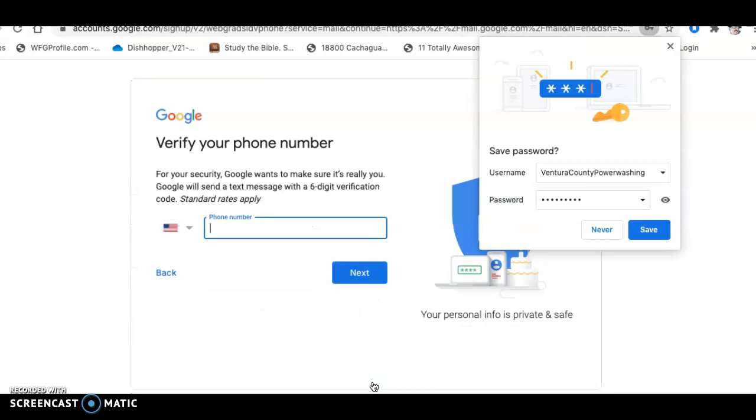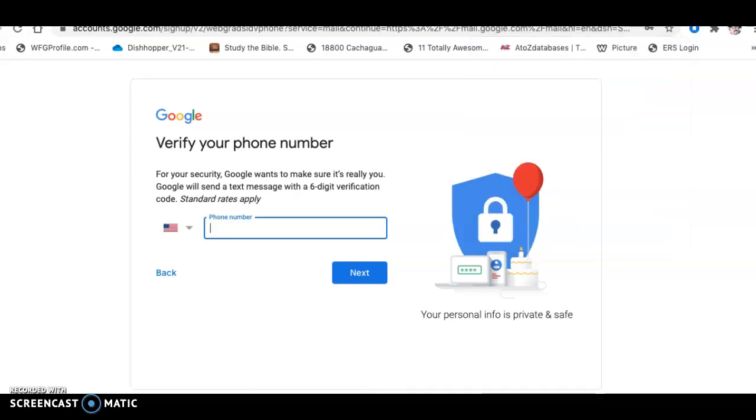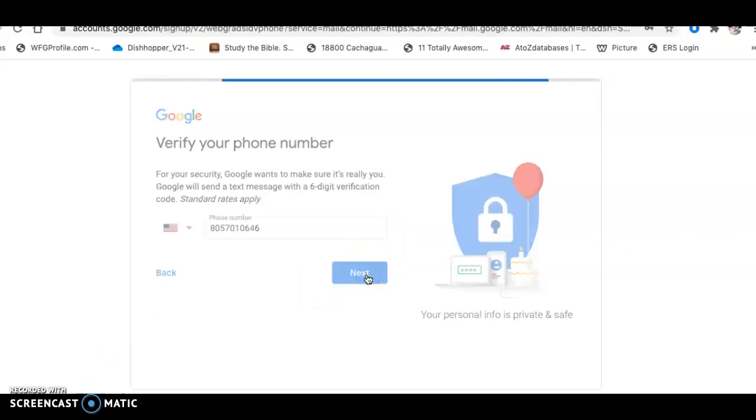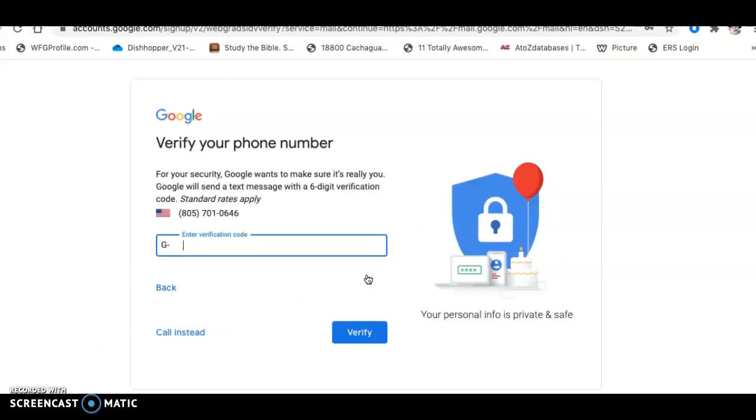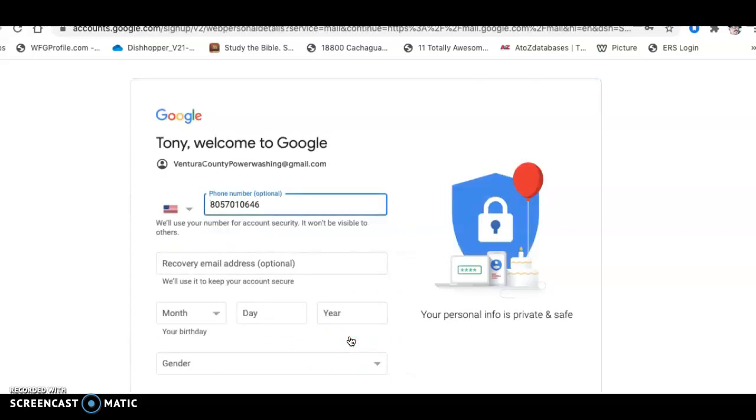And I've got to get a number, so I need to pause this for a second, because I'll put the business number. The business number is going to be different, so they're going to send me a code to verify. Yep. So let me see what this code is. So I just got it. 631191. Okay.